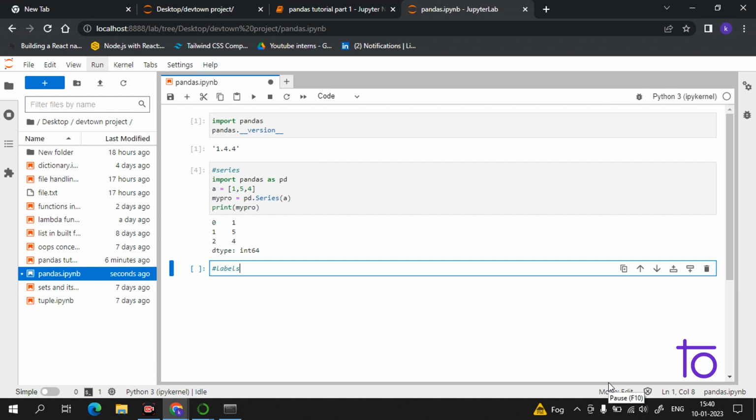So what are these labels? If nothing else is specified, the values are labeled with their index number. I have told you how the index works. The first value has index 0, the second value has index 1, then index 2. I hope you are getting the index which I told you earlier. This label can be used to access a specified value, like the indexing I told you about, in which we operate on the specified value. In this we can do that as well. Now let me show you with an example.